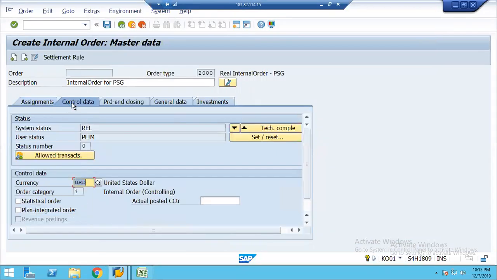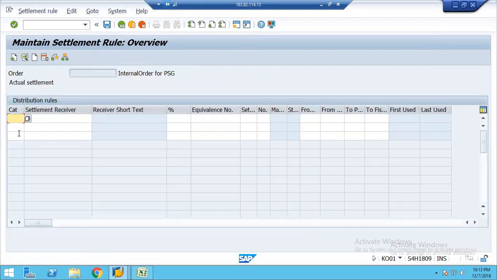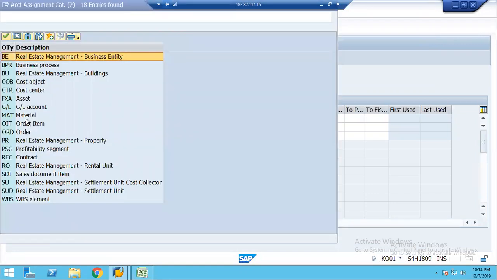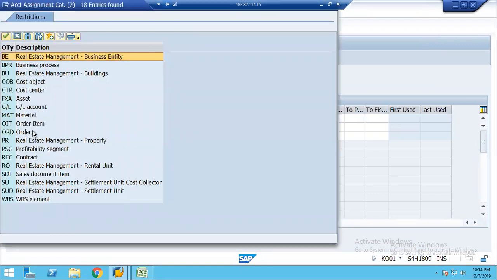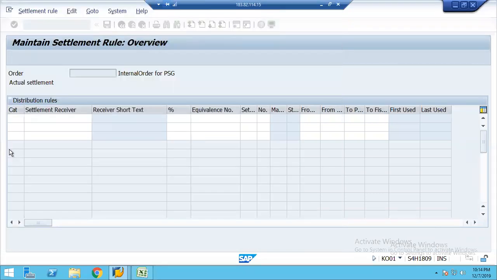In the control tab, we are not selecting the statistical indicator. Okay, and in the settlement rule, you have to select the category that you want to consider. These are the ones that we have selected as optional, right? So I'm selecting profitability segment.